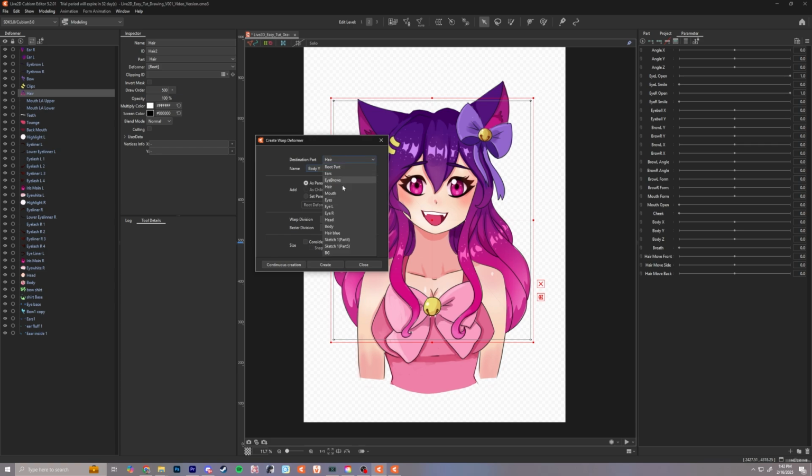Okay, next we'll open the destination part, and we'll just change this to body, so making sure those two things line up with whatever you're creating. And this is where you can actually customize the warp deformer itself. That's a little bit more advanced. We're just going to leave them as is for this simple model. And then we'll also make it a parent of the selected object.